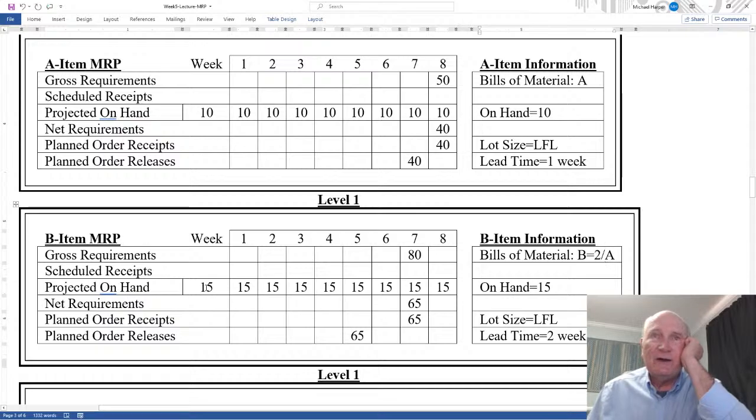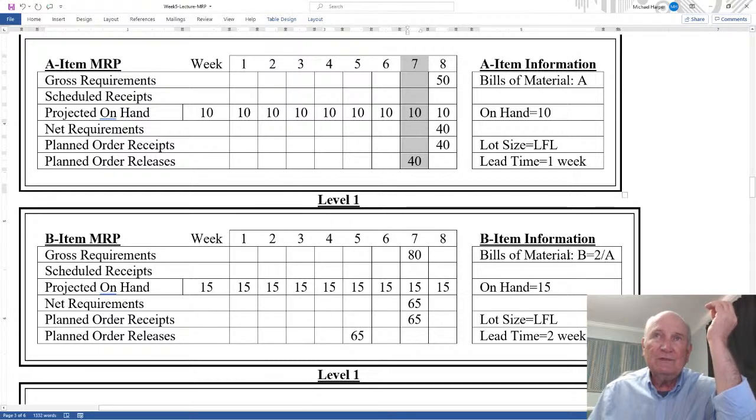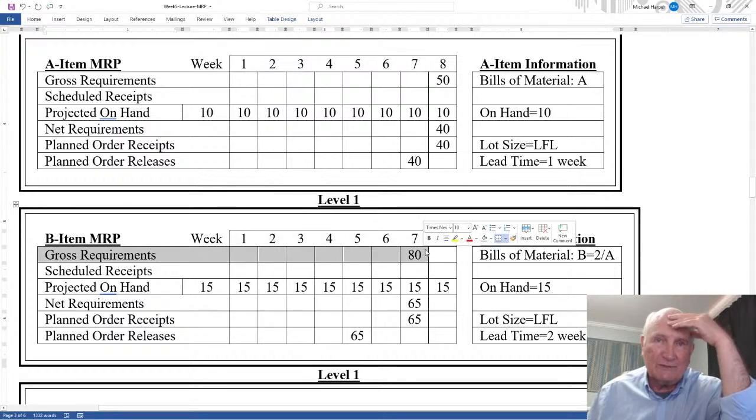Okay, so now, how do we do this? Well, let's see here. I've copied the on hand. I've copied this. Now the gross requirements will come from the bill of materials information. Gross requirements for B is 2 for every A. A what? It's the A planned order releases. So here's my A item, here's my planned order releases. Over here I have 40 at week 7. So I'm going to release an order for 40 on week 7, but for every A item, I need 2 B items. So 2 times 40 is 80, and that's my gross requirements for my B item.